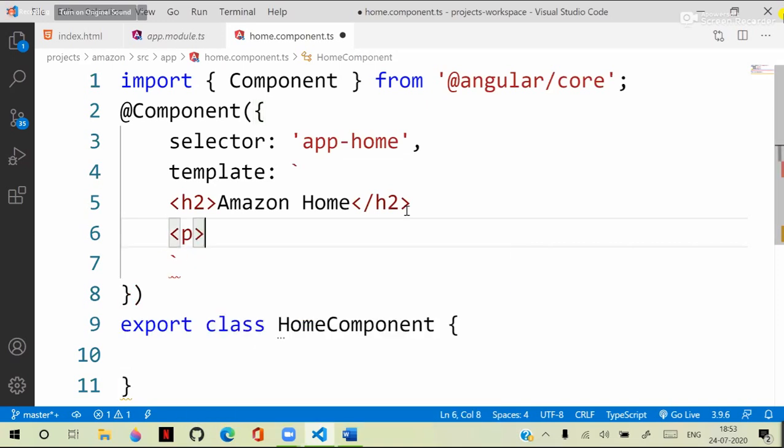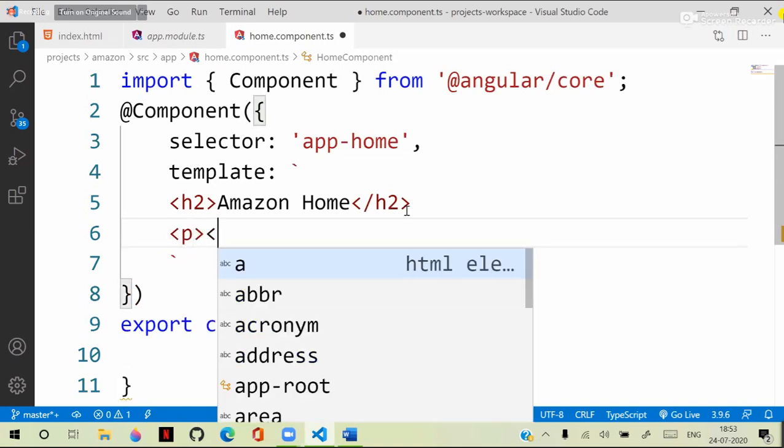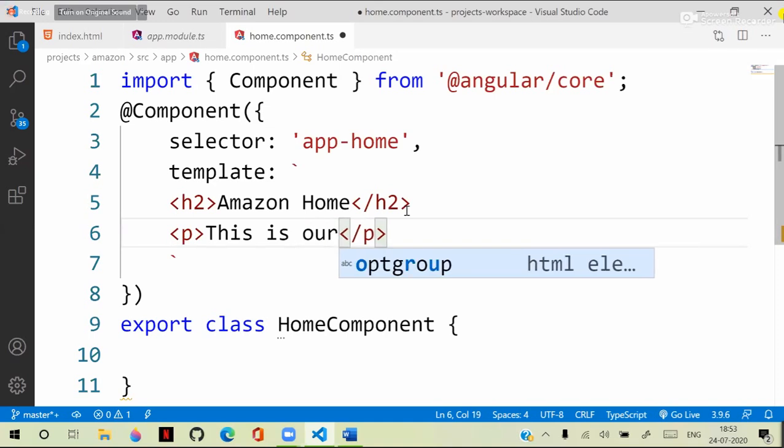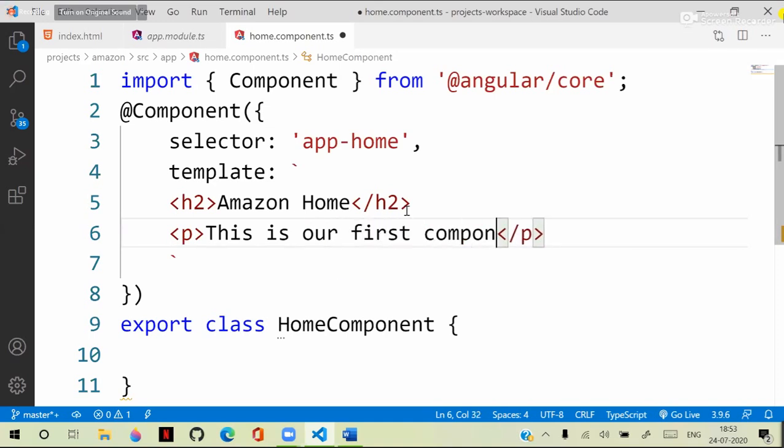So that is presentation here, paragraph. I'm adding a paragraph. And in the paragraph, I am configuring something like, this is our first component, right? So that is just a basic option, right? Amazon home, right? Something like this. So here I can add so much, whatever I want, I can add.